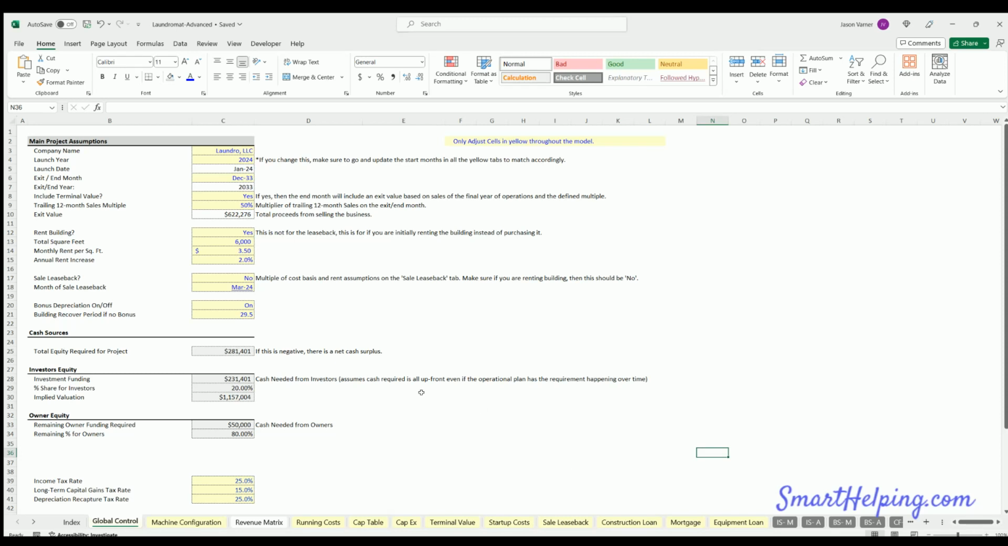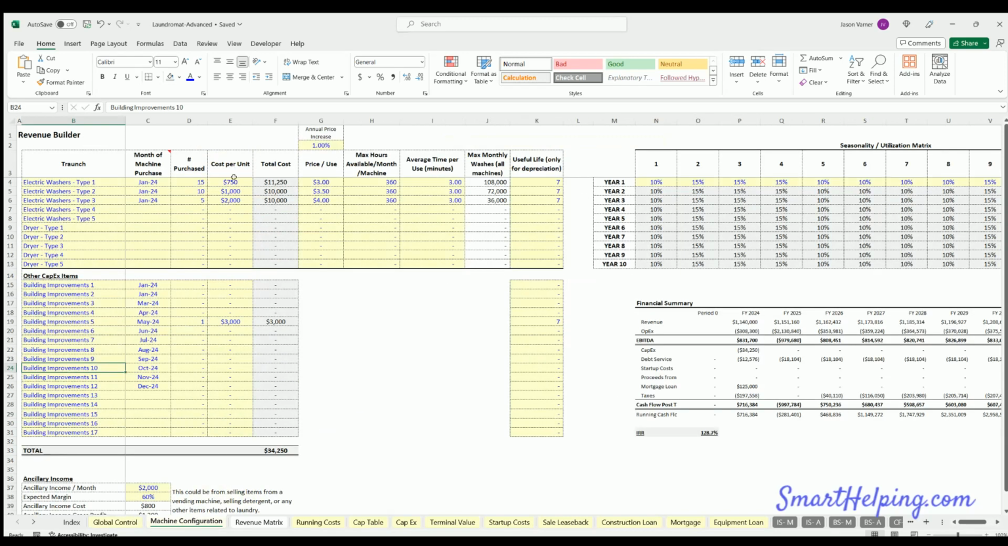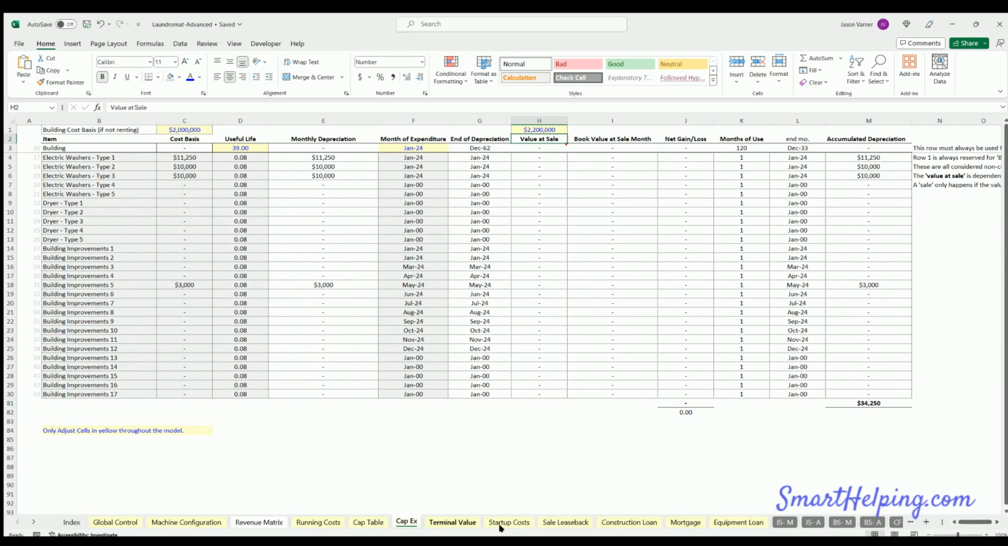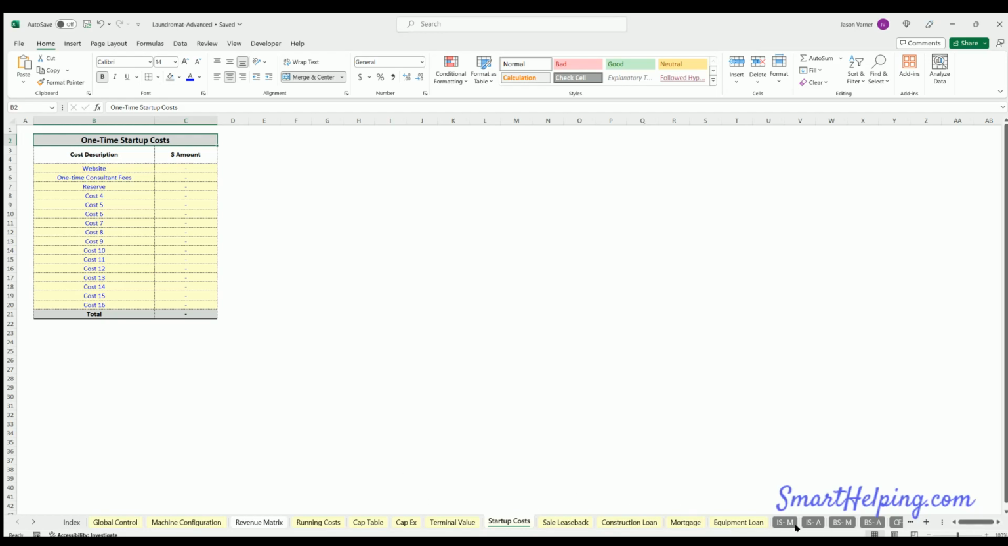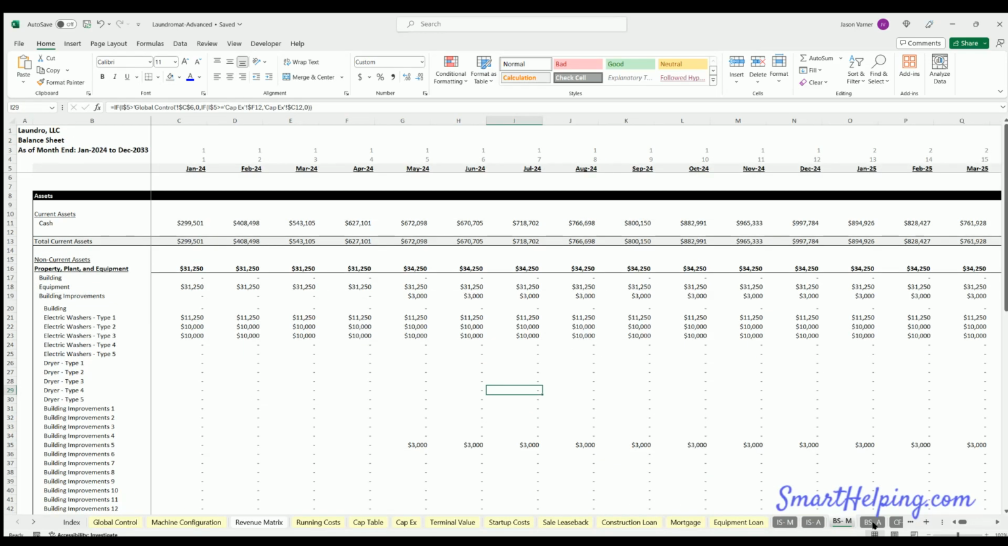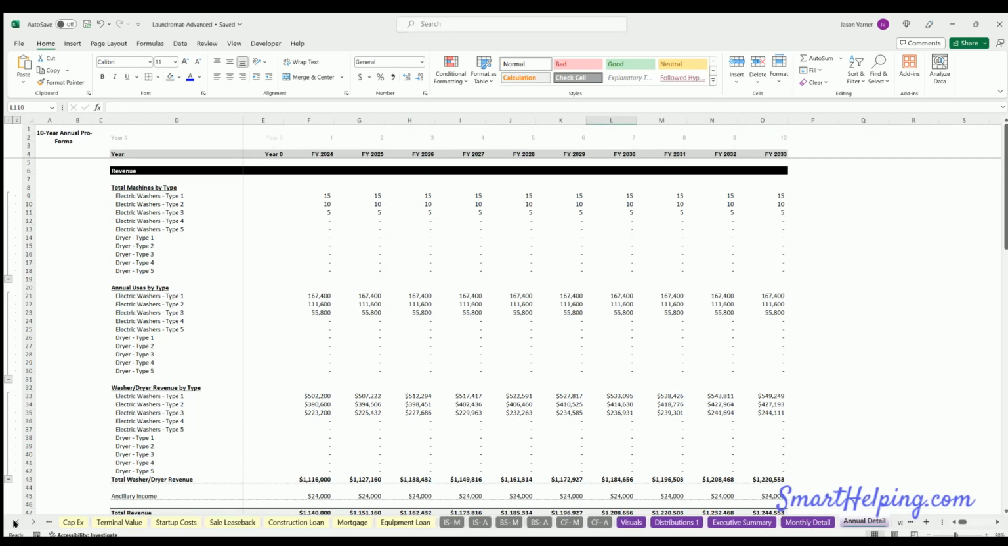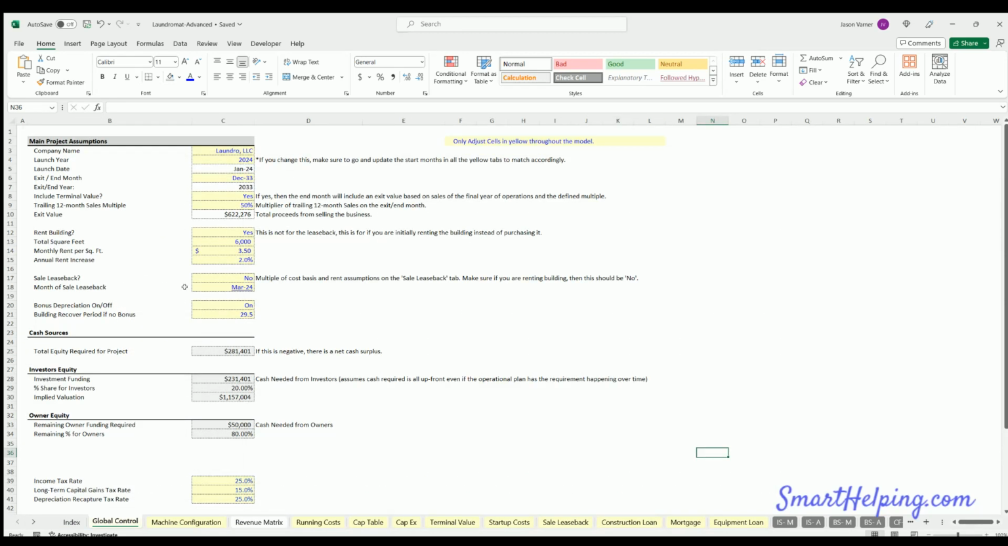So we'll go through all the updates. First thing to note, none of the machine configuration is different. So the revenue and expense, cap table, CapEx are pretty much the same. There are still all the financial statements, just kind of cash flow analysis. All this stuff is still the same. Here are the updates though. There are a lot of toggles and a lot of options.